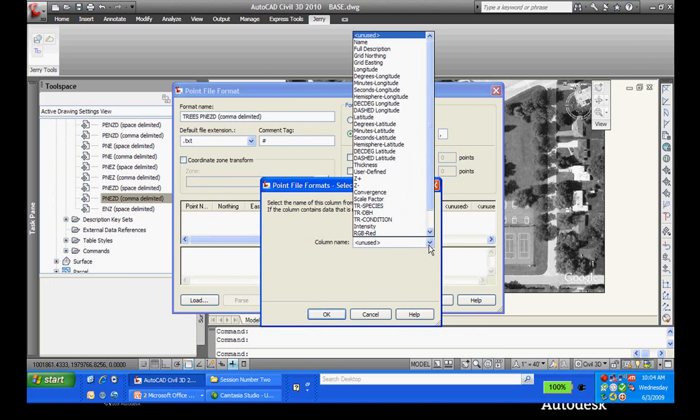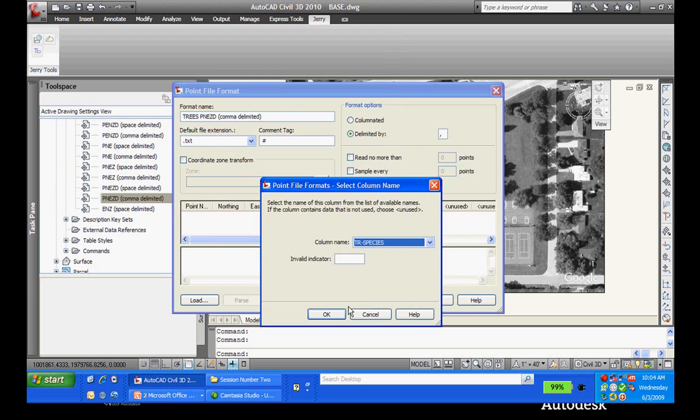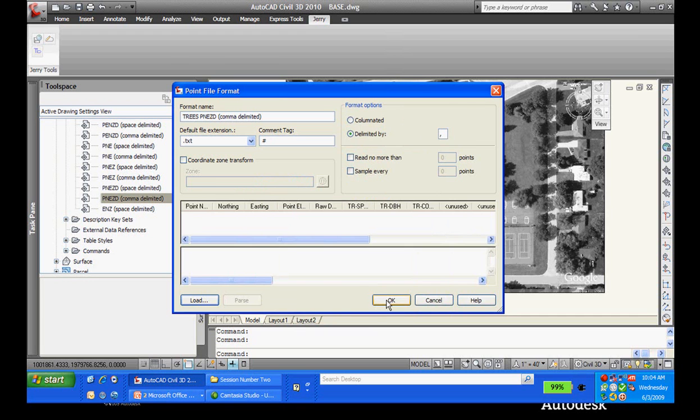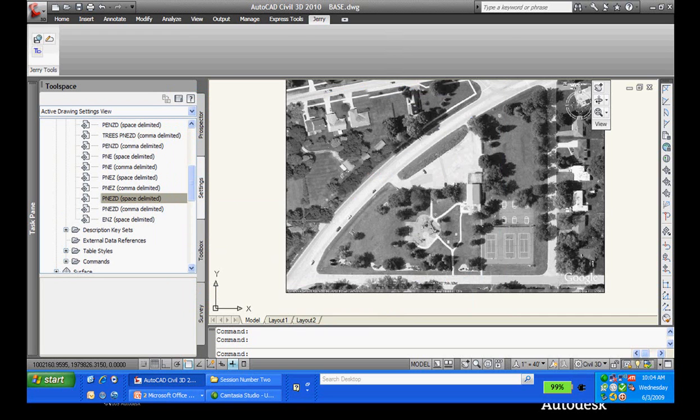I'm going to go to this guy, and here's my new values that I created, in addition to a whole god-awful amount of other ones we can use. Even starting to get into intensity for LiDAR data, and you start digging into it, there's an incredible amount of stuff we can do. So I'm going to say I'm going to bring in species. We'll bring in DBH, and we'll bring in condition. All right? Okay. So now, the arborist gives me the ASCII file that he took and created.